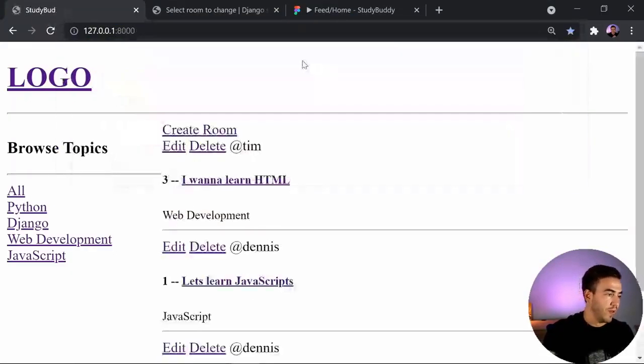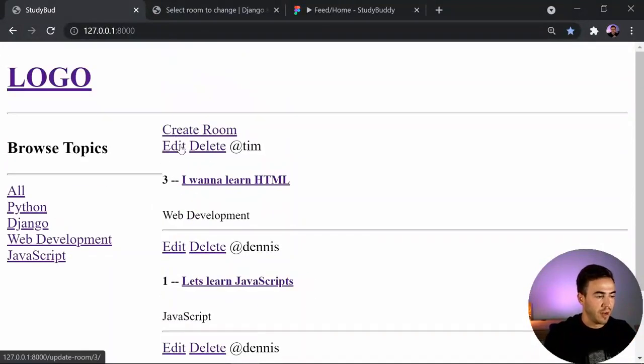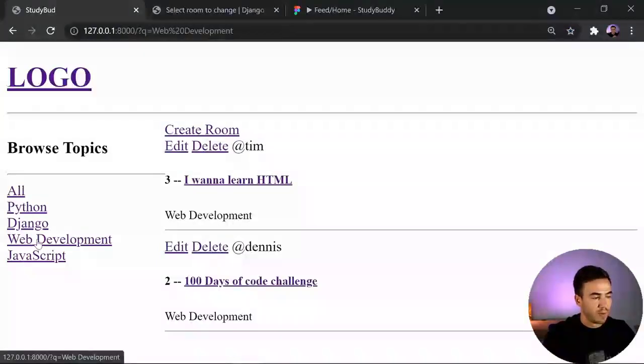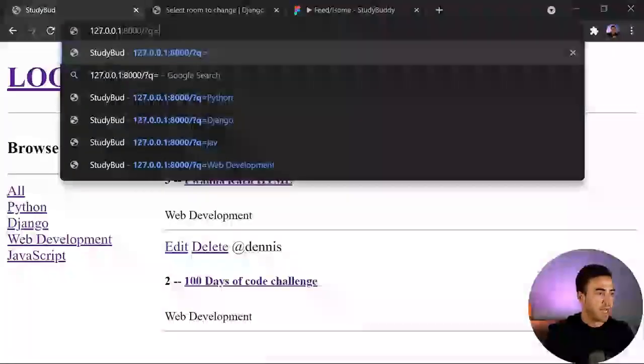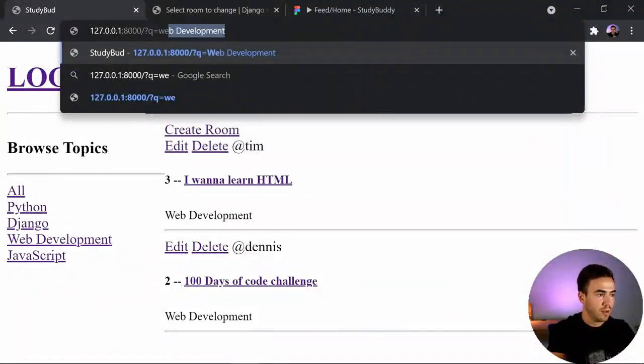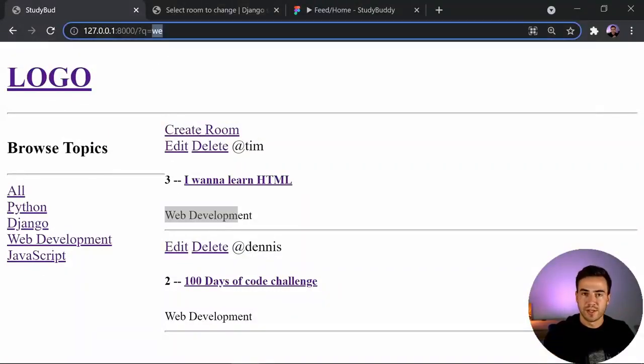We'll go ahead and clear that. And here we go. So we get back everything. So that means that we don't have a parameter, and technically all of these topic names match that. Now, if I go ahead and go to JavaScript, web development, that still works. And I also could manually start typing this in and say WE and go ahead and search that. And that'll work because we see web development and that matches this query.